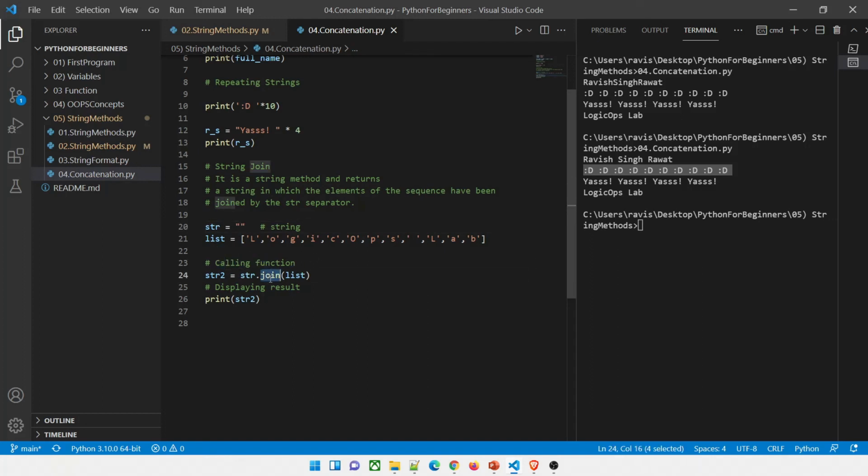So calling the function by join: the empty string dot join list. What it will do is join will take the list, which is this, put the values in string 2, and you can display the result from string 2, which is this. And you can see Logic Ops Lab is the new name, and it has converted it.